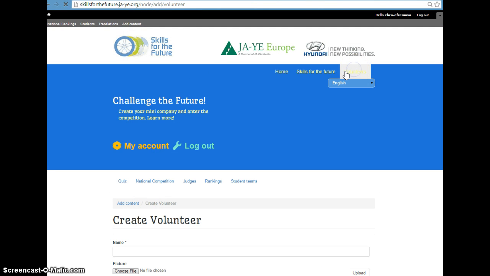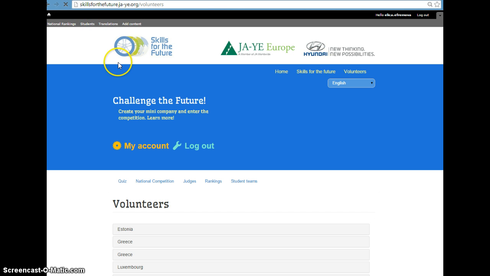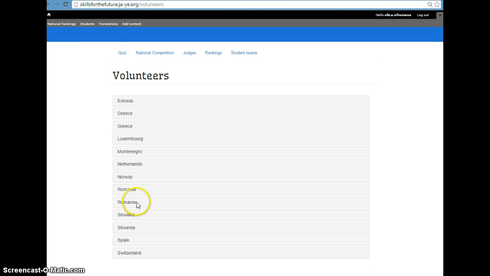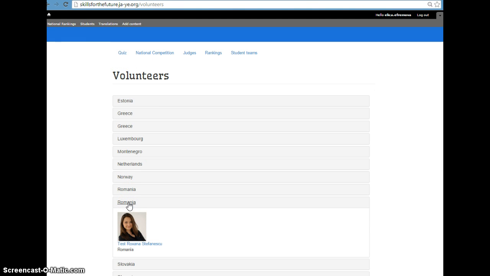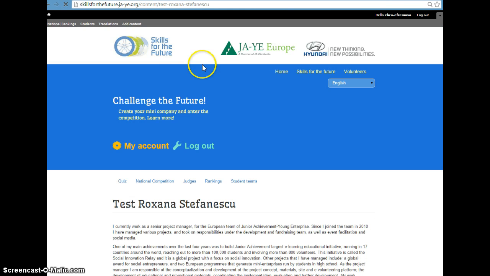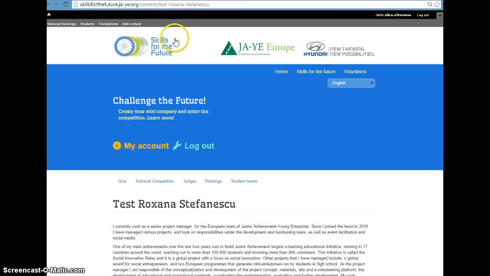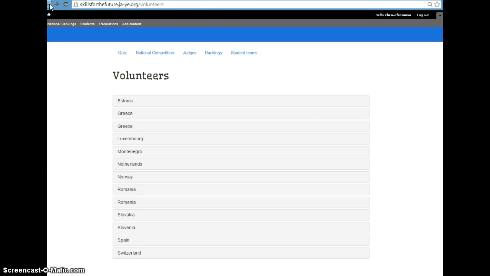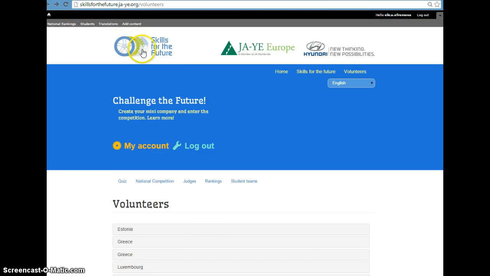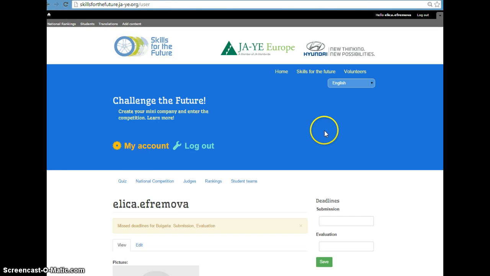To show you how it looks, I created a test account for myself for Romania, which I will delete, but this is how they will show up with this drop down menu, and then we will have the information about them. And sorry for this huge picture of mine, but we will need to fix the size of the picture. So this is how you will create it, and then everybody will be able to see it from their account. I believe this is it for now.